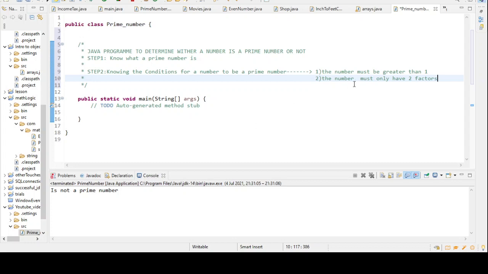The conditions are: the number must be greater than 1. Remember that 1 is an exception here, because it is just 1 and itself. And secondly, the number must only have two factors. So you are going to be looking at these two conditions. Firstly, we are going to test out the first condition. If the number passes the first condition, then we can go ahead and check for the second condition. Otherwise we don't have to move on if it fails the first condition.